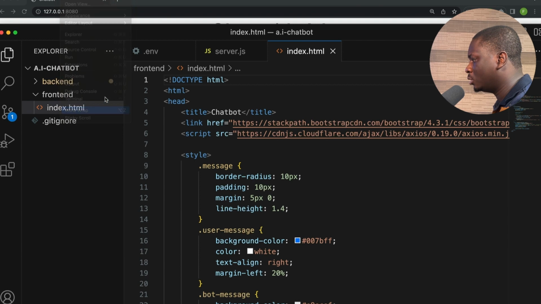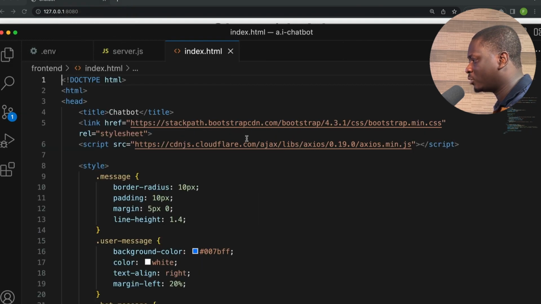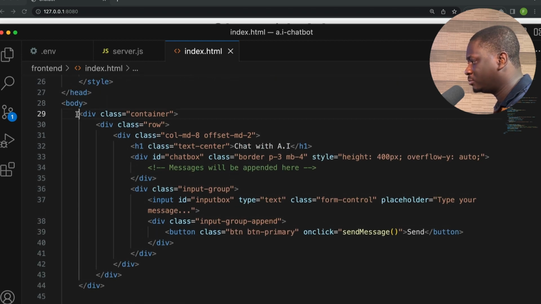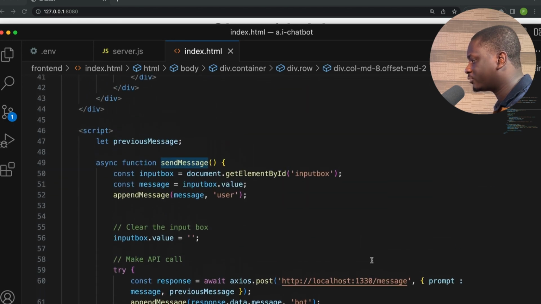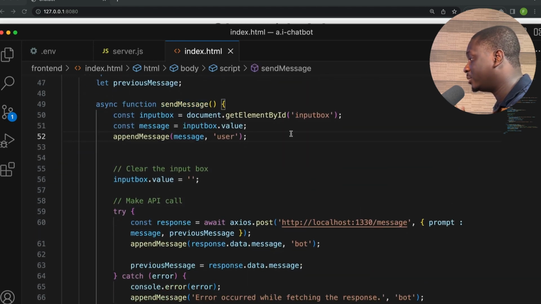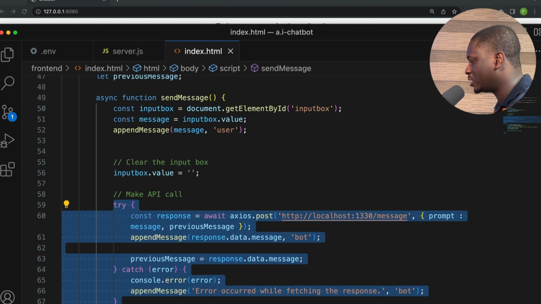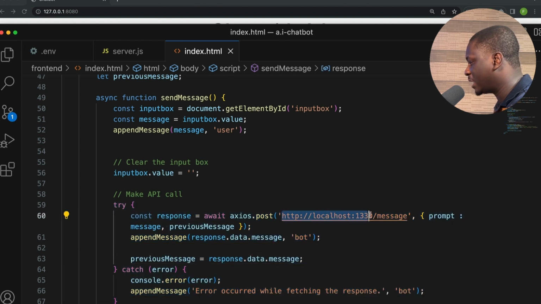Let me just wrap the view. So just one HTML file and a little styling for the chat bubbles and stuff. This is the UI. This is the entire UI. Send message function. Now this send message function is the one that controls that send button, and what it basically does is that it gets what you type in the message and makes an API call to the backend. So it just makes an API call to the local backend that is running.